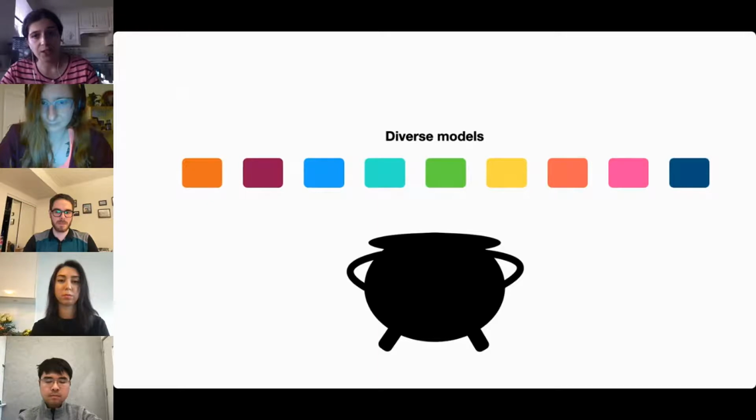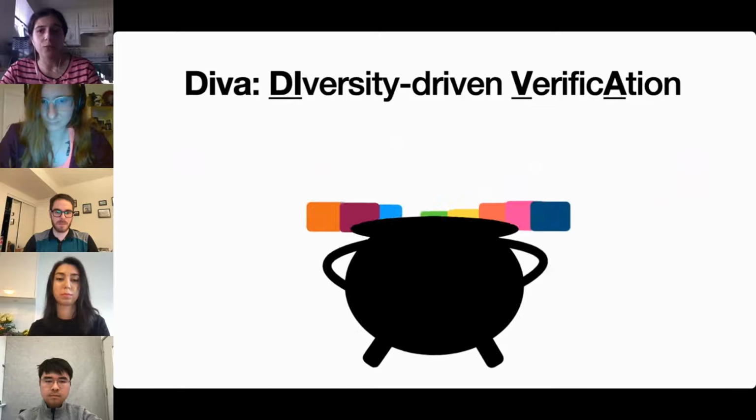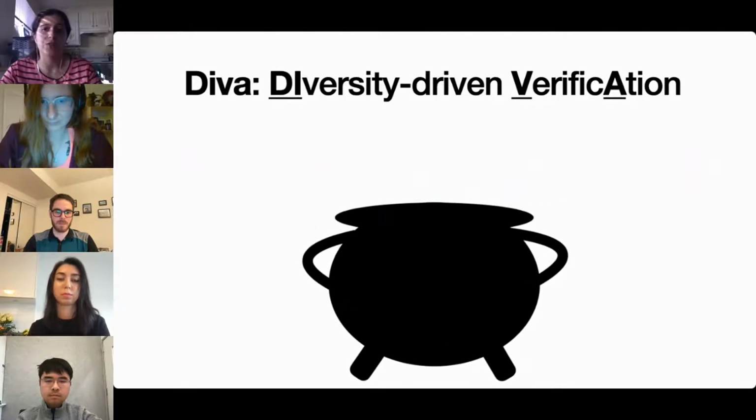The question remains, which proof script model do we use? Do we use the one that has the best overall success rate? But what if the particular theorem we want to prove is proven by another model? Our tool DIVA explores using multiple diverse models and how to leverage the diversity in those models to enable more verification.